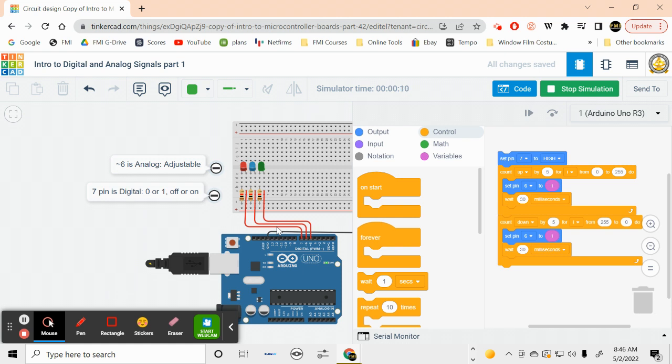Okay. So your job is to get the green also to fade from off to on.